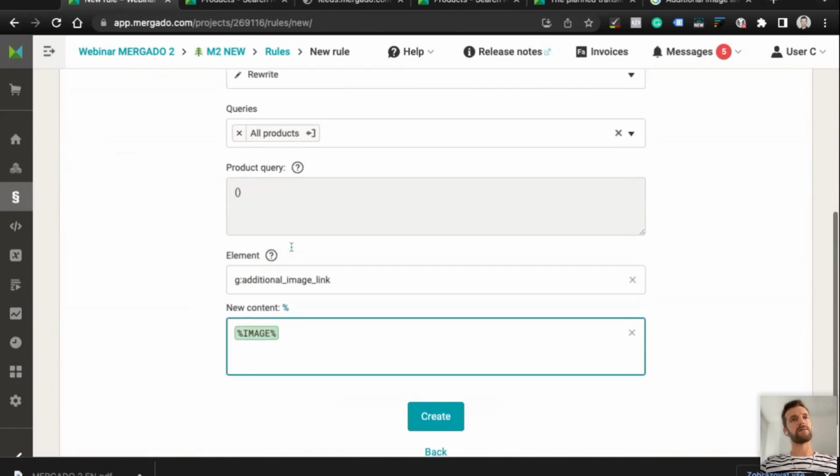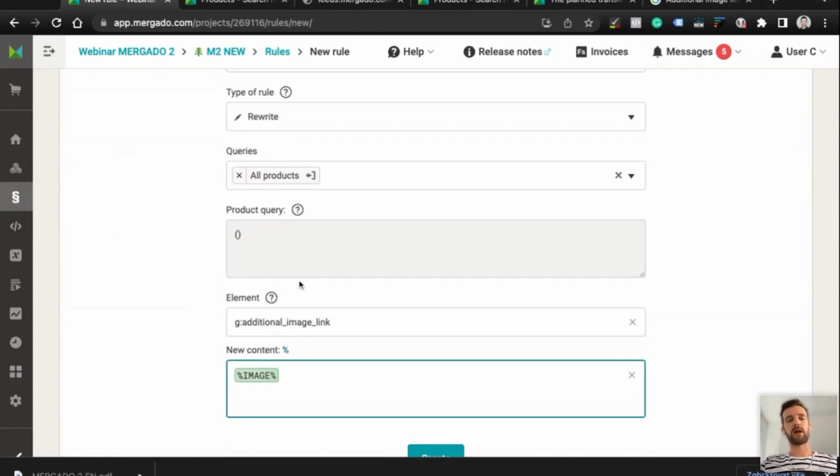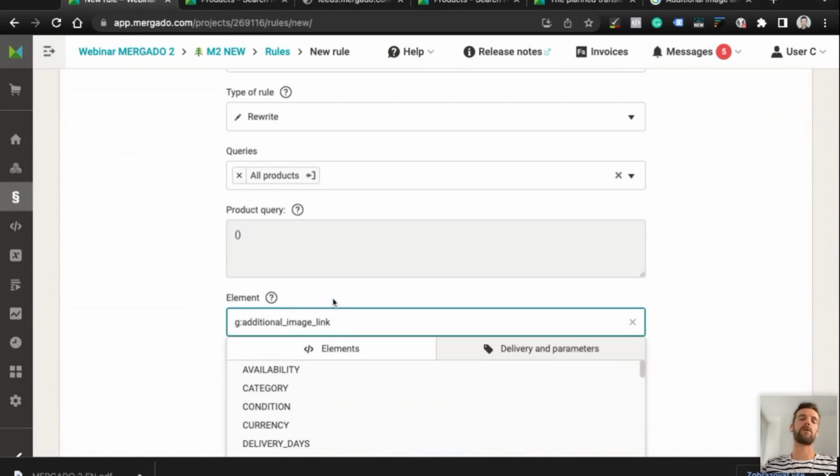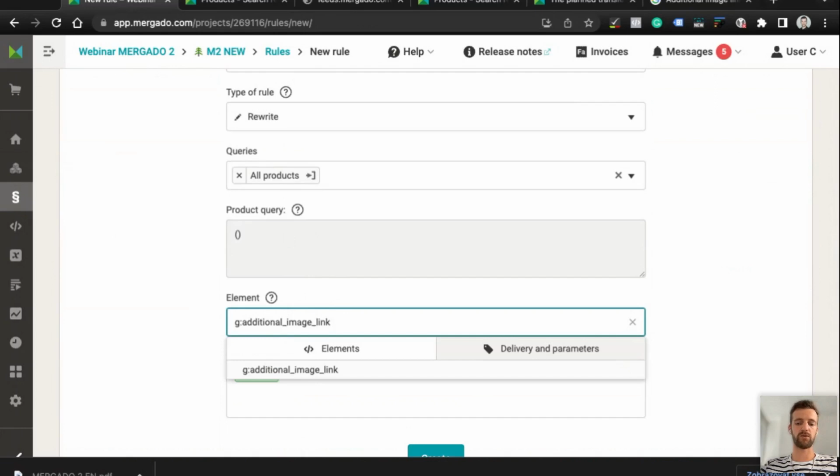In this case, because it's a rewrite rule, I have to specify which position I'm basically overwriting. Because if I would not specify the position, I would rewrite all the positions that I have currently for this element. If this was a simple element with one position, I would rewrite the first one. If I currently have two additional images, I would rewrite both of them. So I need to specify which position I want to rewrite or overwrite.